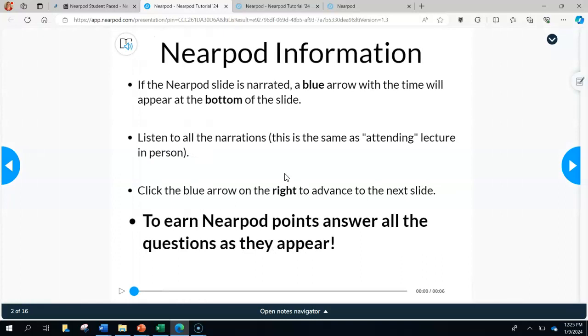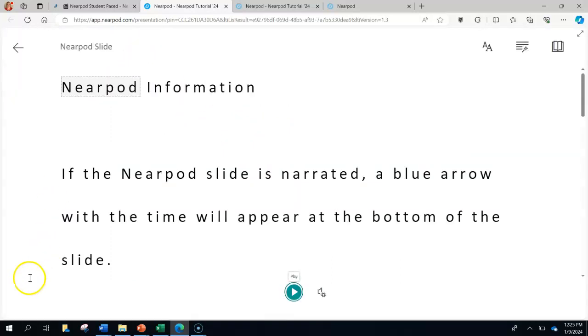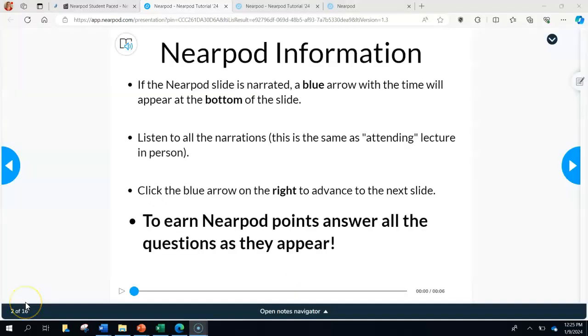And in this one, I'm going to show you the different aspects of Nearpod. So let's just look at a few things on this slide. We do have a little thing over here that will read to you if it has a reader ability. Some slides have this and others do not. If we wanted to advance to the next slide, we would click on the blue arrow on the right. If we wanted to go back, we would click on the blue arrow on the left.